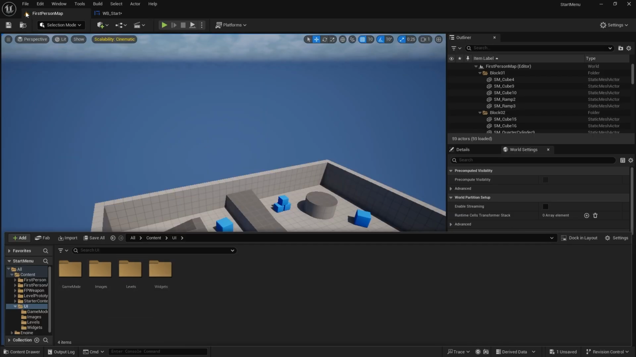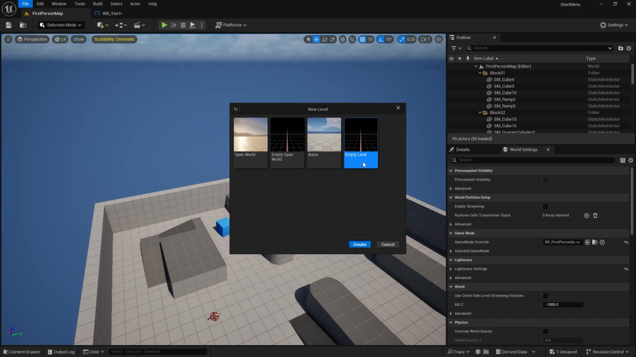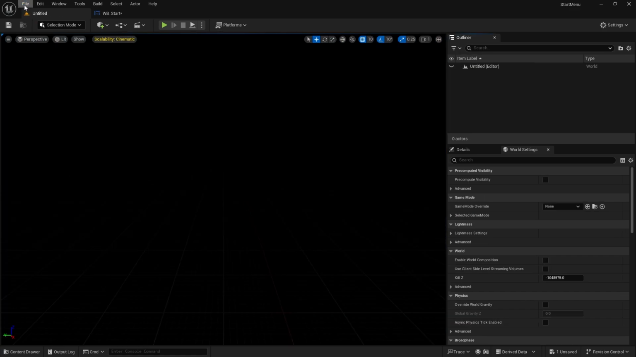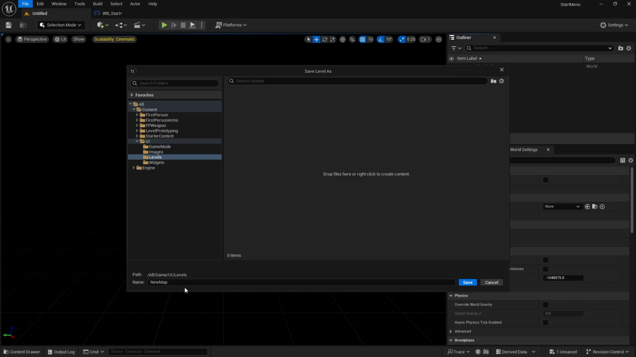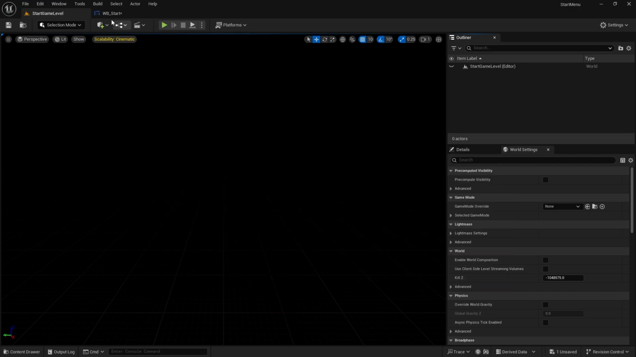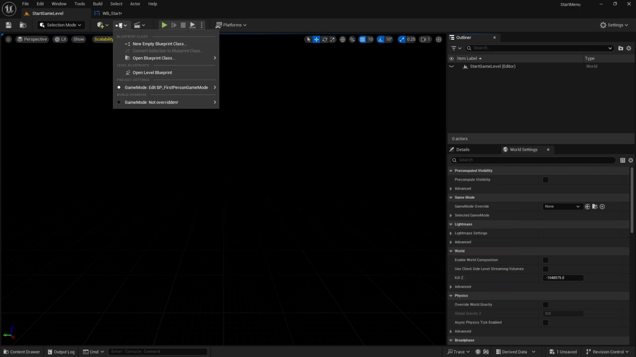Next, you want to create a new level. Make sure it's an empty level. Save the current level in the level folder we made and name it something like start game level. Click save and then open the level blueprint.